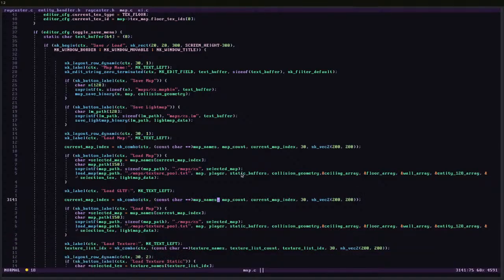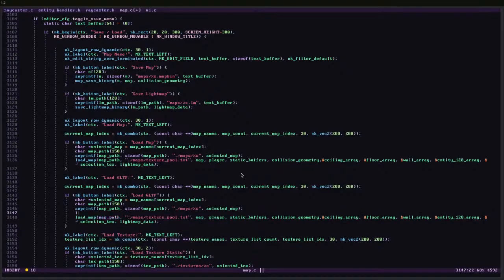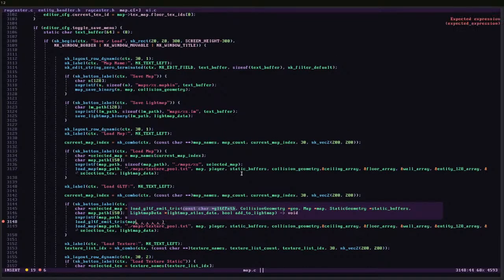Yeah, we can use map names, map count. It's fine. Just for now, let's just. Yeah, so instead of load map, we're gonna have load GLTF here, obviously. What did I call this here? This has to be here, right? Yeah.